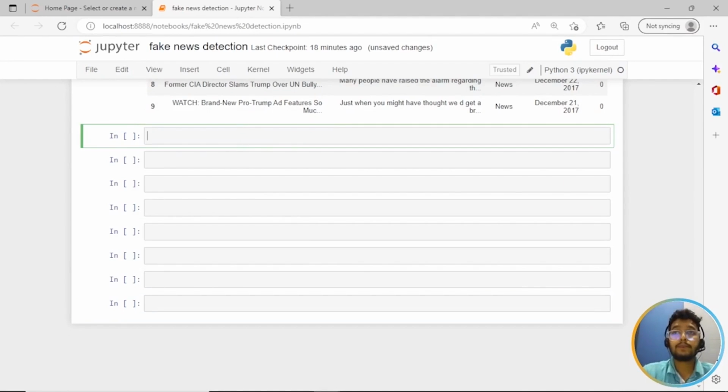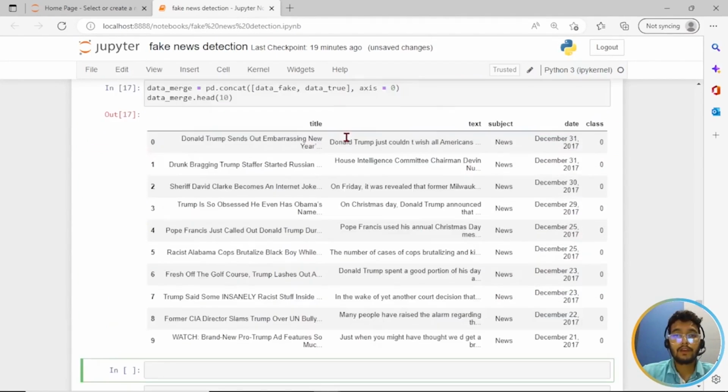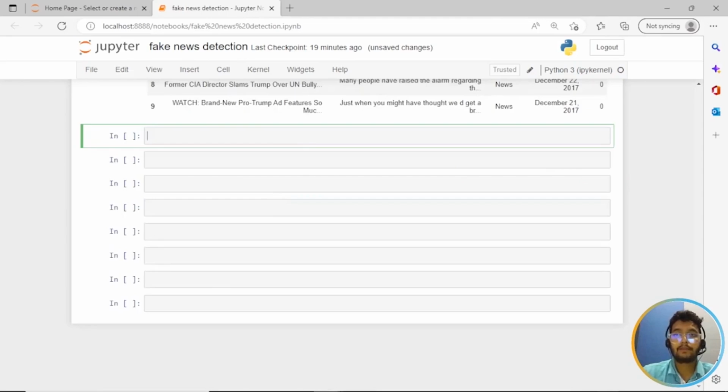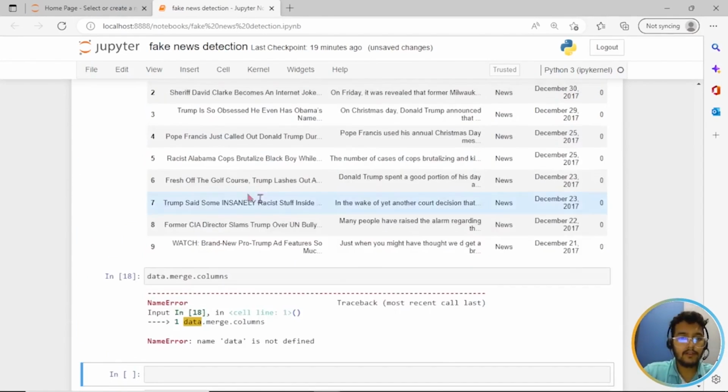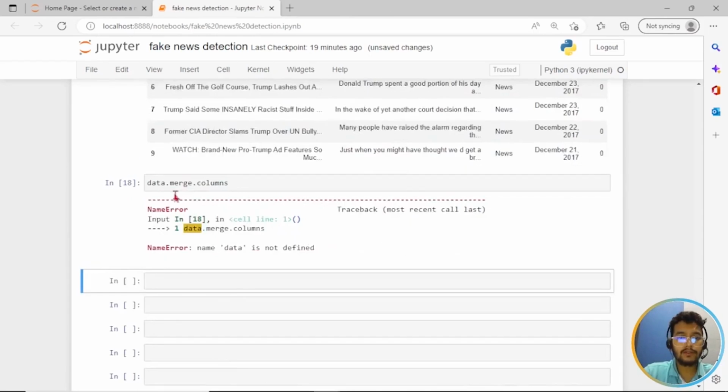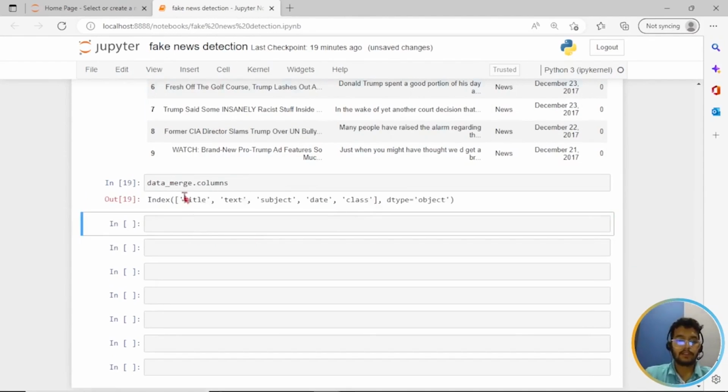And let's merge the true and fake data frames. Okay, we did this. Let's see the columns, data_merge.columns. It is not defined, but I did data_merge. These are the column names: title, text, subject, date, class.